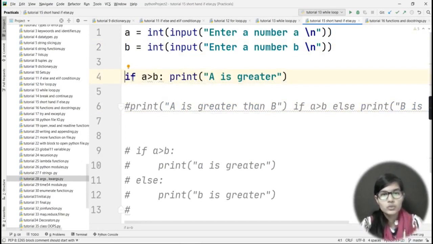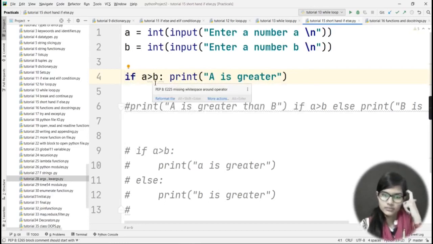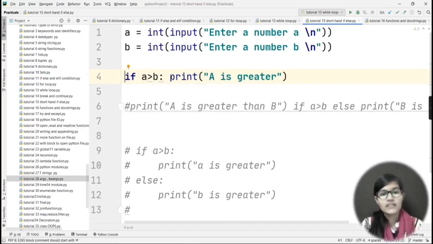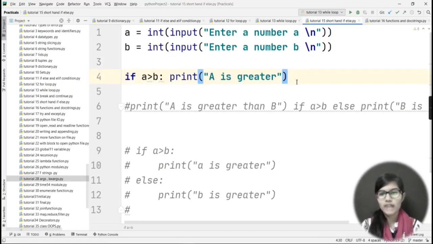So what I'm going to do is write if A is greater than B, colon, and after that, in the same line, I'm going to write print, and in the quotes I'm going to write A is greater, right? So this is the way we write only an if condition. Here I haven't used else because sometimes we need to use only if conditions. It is not necessary that wherever I have used an if condition I should also use else.